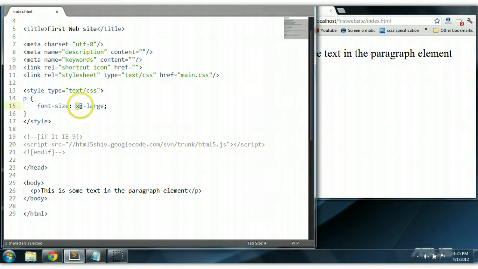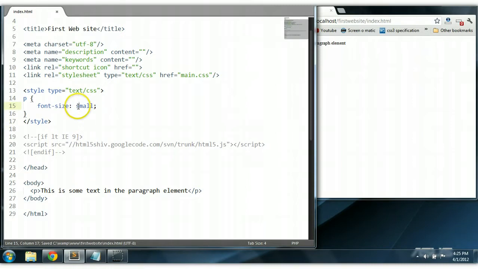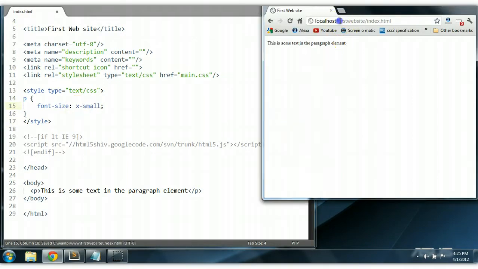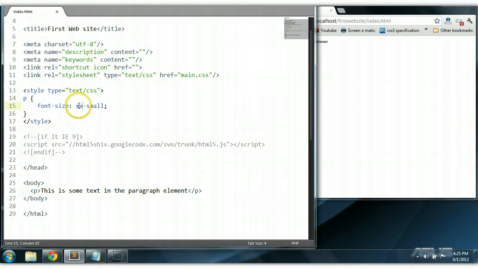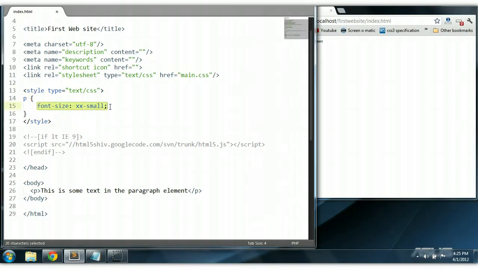We could also say small. Control S to save. Or we could say x-small. Control S. Or we could say xx-small. Control S. So that's basically using the keywords to increase or decrease the size of the text.